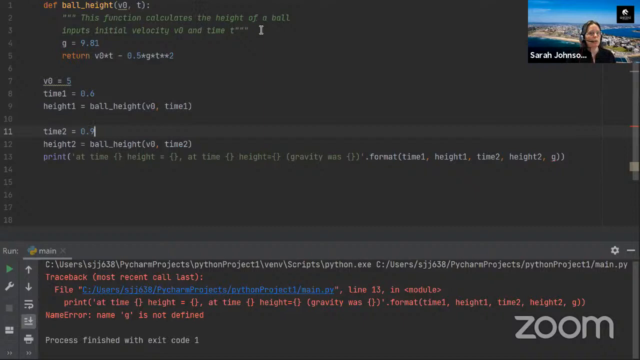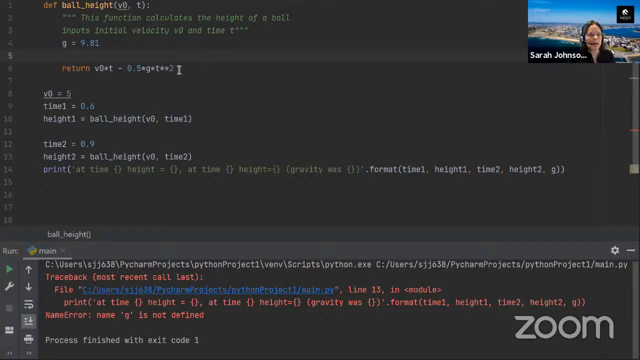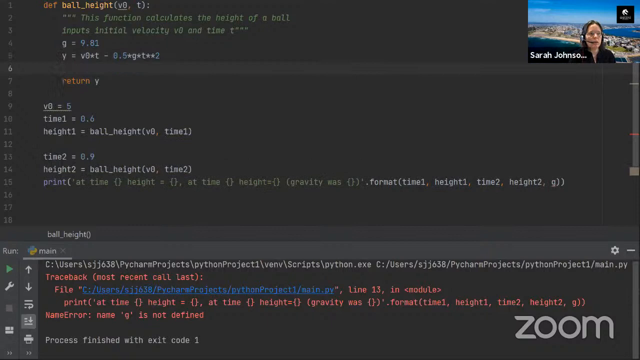So what about if I change the value of something inside the function? So let's go back to my original function, and we'll return y. But after we've calculated y, what if we want to change v naught? So we calculate y for the initial velocity and then we say, okay, well, actually I don't like that v naught. Let's change it. I don't know, initial velocity of 6.